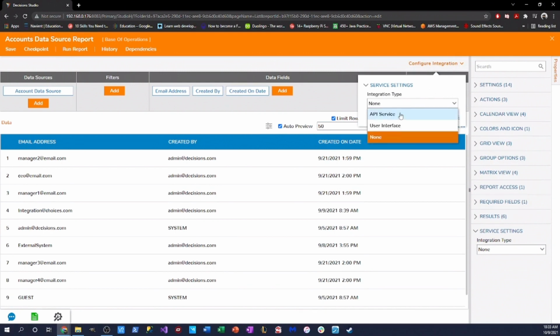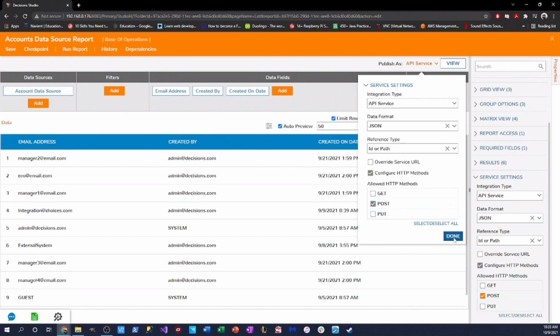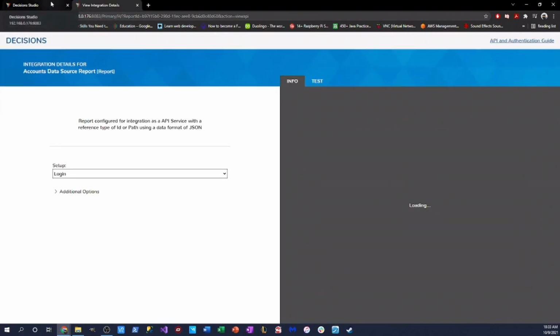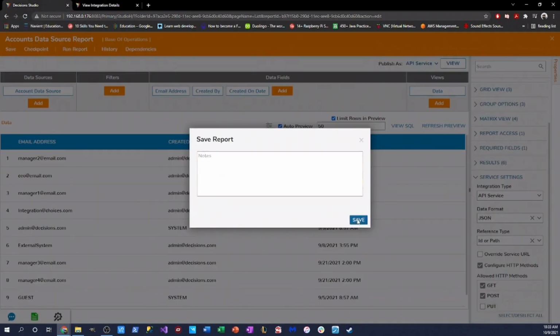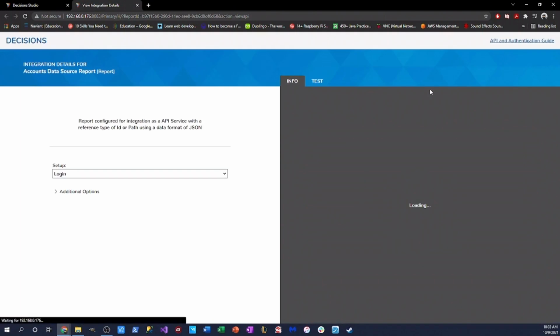And I'm going to say I want to integrate this as an API service first. I'm going to configure the HTTP methods. I'm going to select post. I can even do the get call. And I'm going to click done. I'm going to view the integration. And let me make sure I first save this. Save this report, and then I'm going to close that integration browser, and let's take a look at it again.